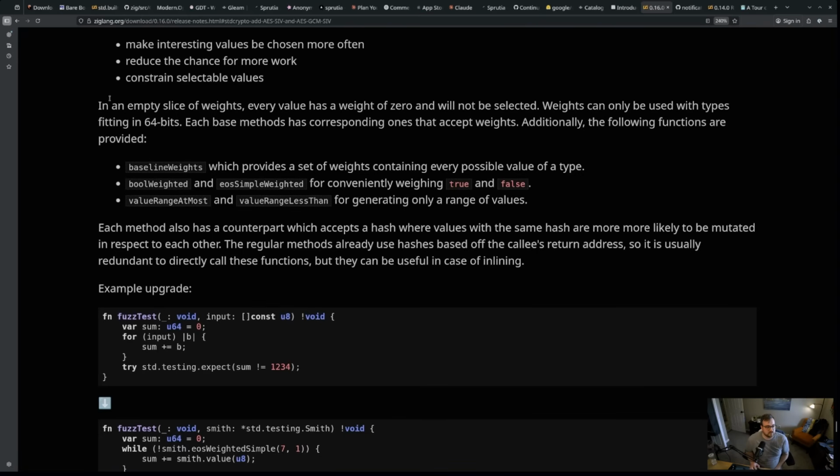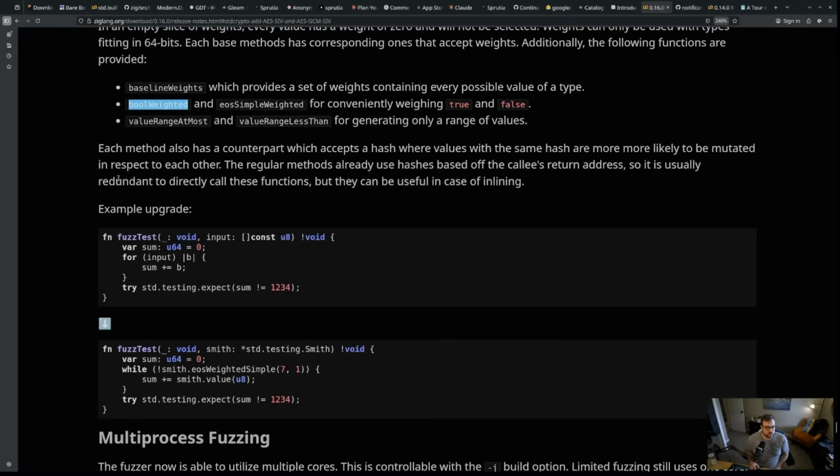In an empty slice of weights, every value has a weight of 0 and will not be selected. Weights can only be used with types fitting in 64 bits. Each base method has corresponding ones that accept weights. So there's baseline weights that provide a set of weights containing every possible value of the type. Essentially what we're getting here is just more control over fuzzing.